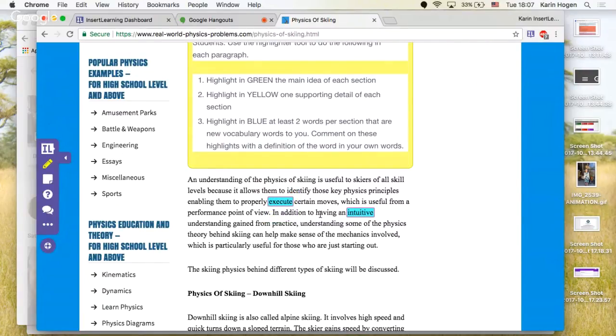The powerful thing with having student annotations is that they are interacting with the text, and the fancy term is marking the text, kind of close reading, so that they're really paying attention to what they read.